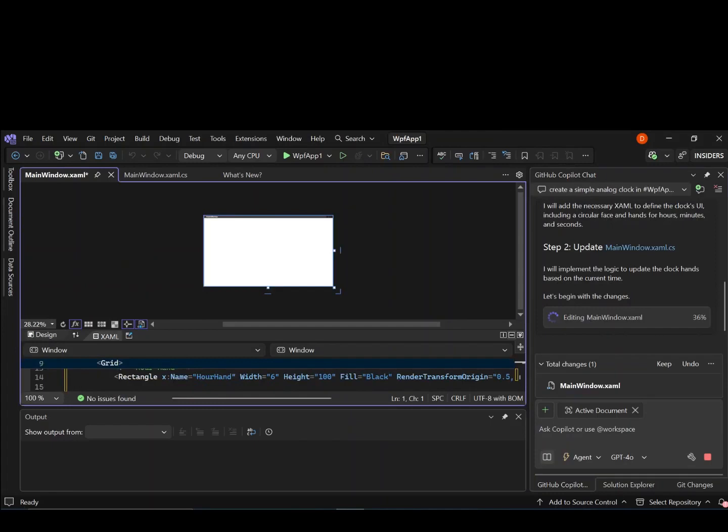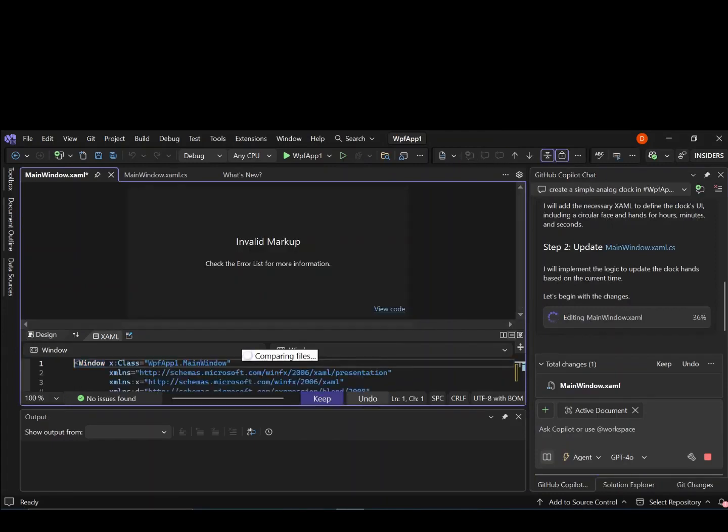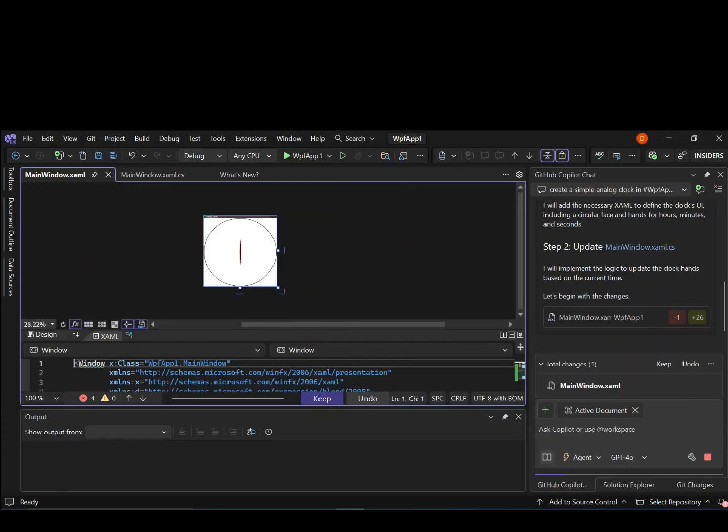As you can see here now, we've got Copilot updating our code for us. It will take a while for the whole thing to come together. As you can see, we've got the clock being created for us. Okay, so I'm going to pause the video while the whole thing comes together. Okay.